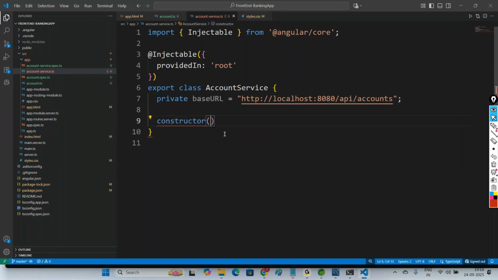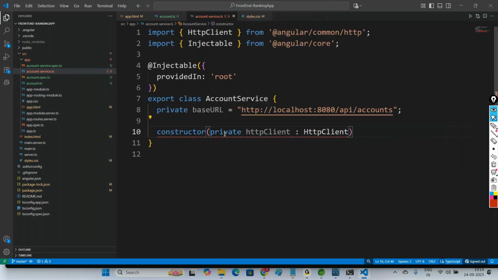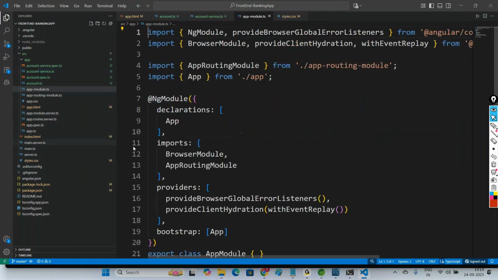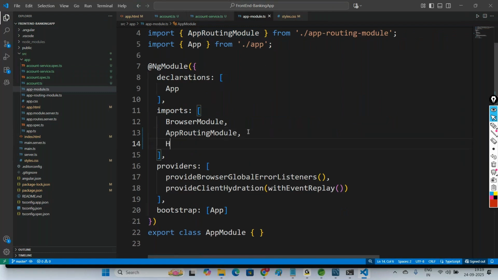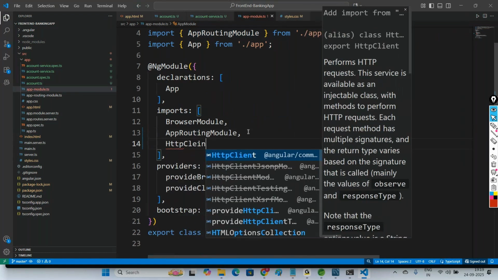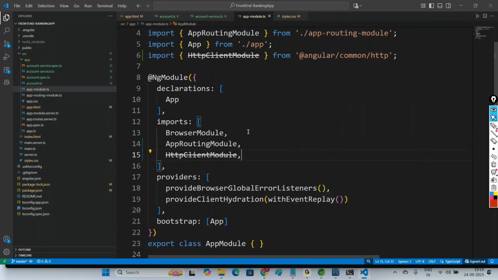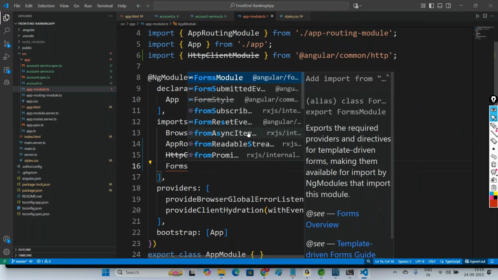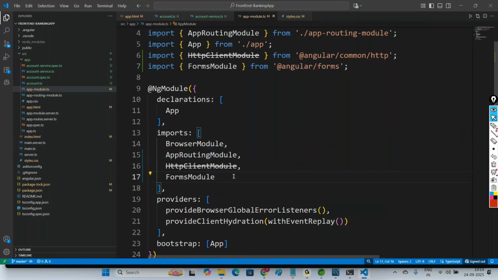Now go with the constructor. We go with the element private HTTP client. Whenever we want to use this HTTP client, we need to add it in the app.module.ts file. So here you add HTTP client module, and we are even going to use forms module. Let us add now only. So I'm adding both the modules, HTTP client module and forms module.